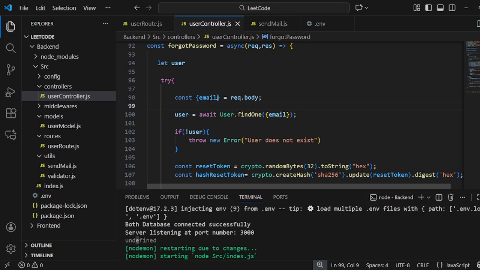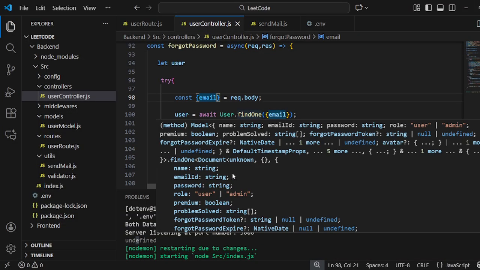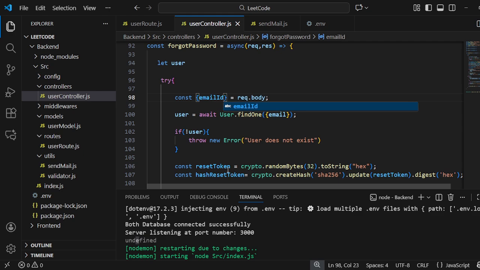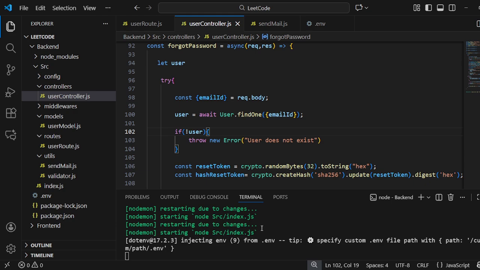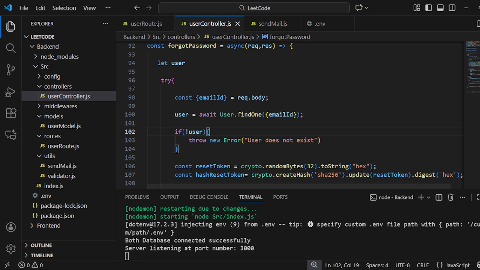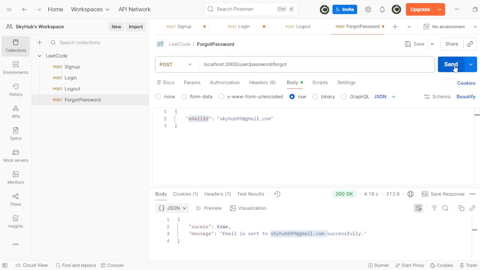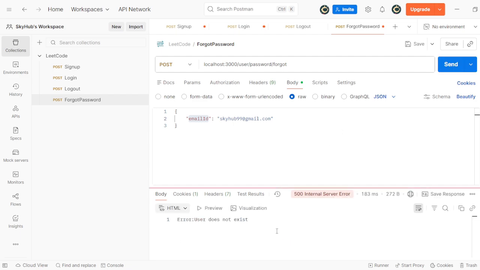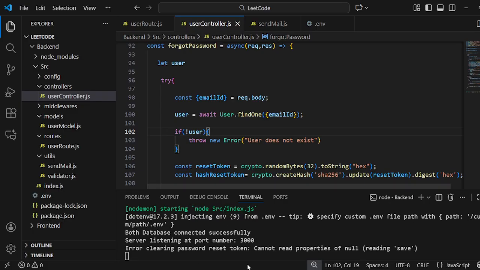Now again go to our VS Code and set the correct email ID. Then inside our Postman, send the post request again, and at that time we get the error, user does not exist. So that's okay.